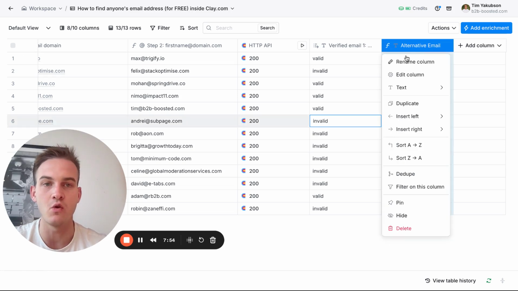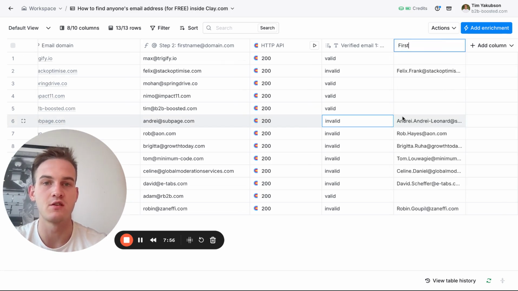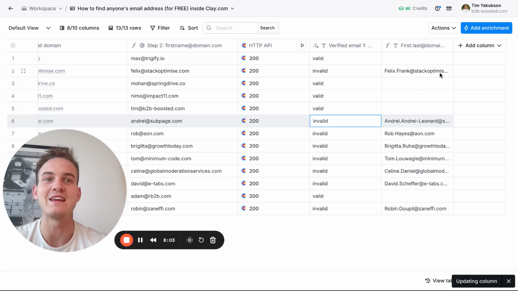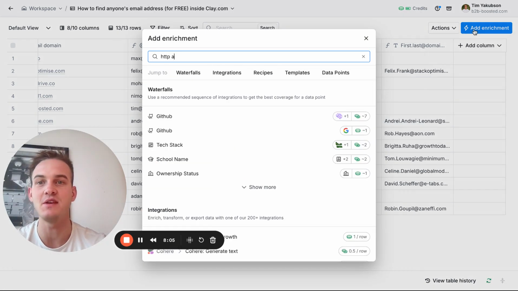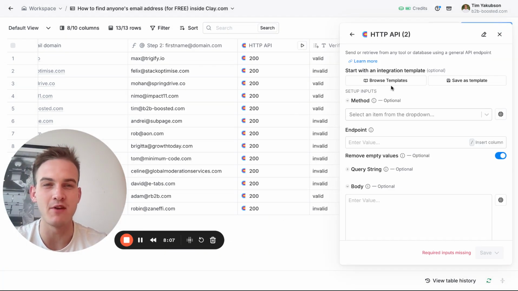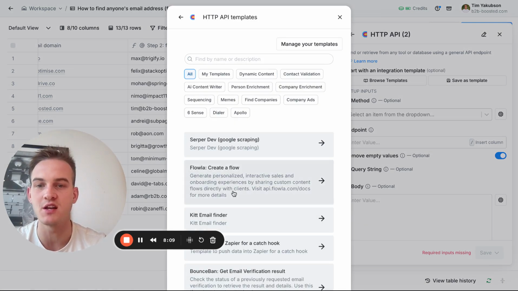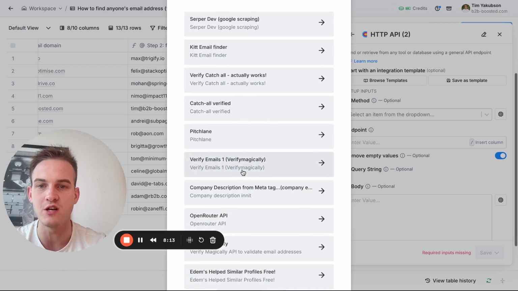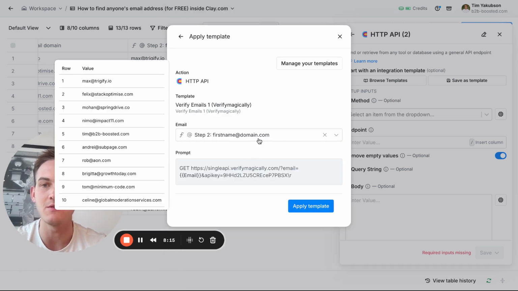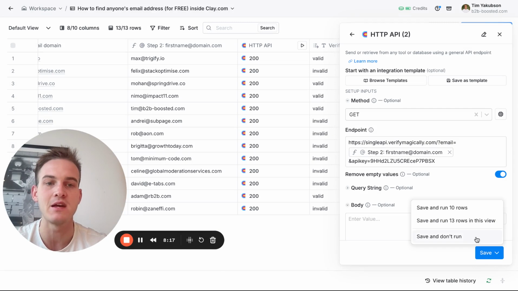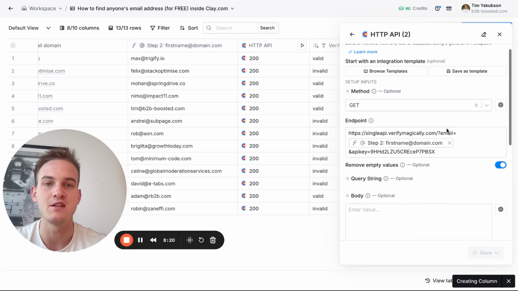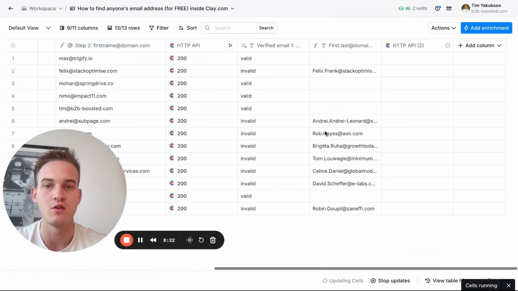So in this case, we're going to call this first.last@domain.com, right? And we're going to do the exact same thing all over again, which is HTTP API. Here I'm going to use another provider called Verify Magically, which is another provider that you can use for this. And they are pretty good. That's what I usually use. So over here, we're going to verify this email address, apply template, save and run. And it should run these columns.